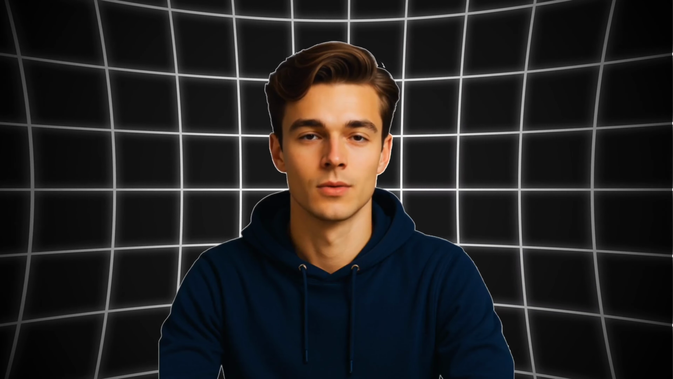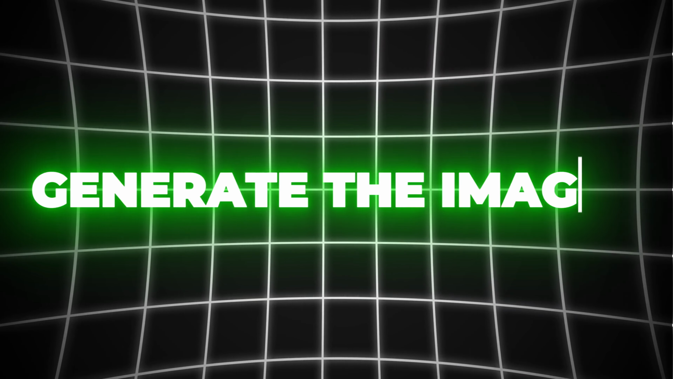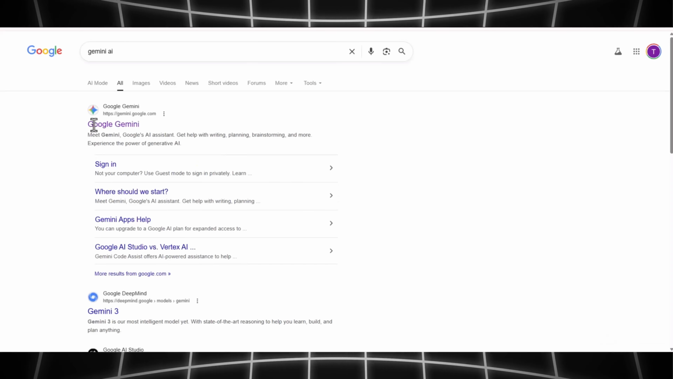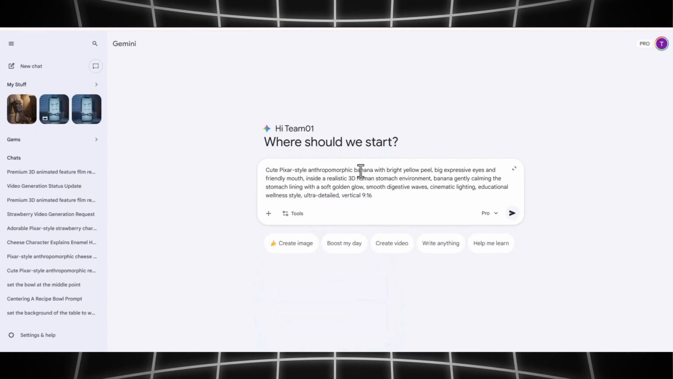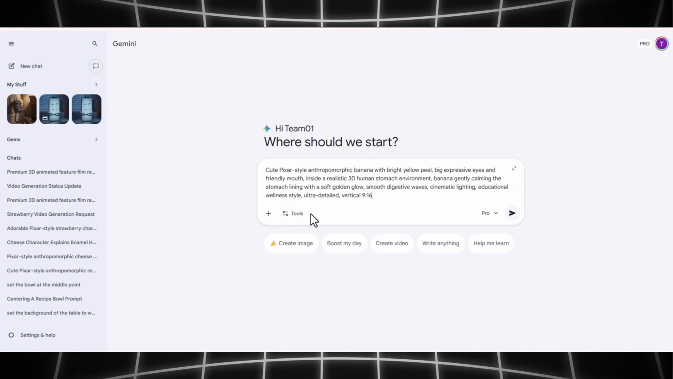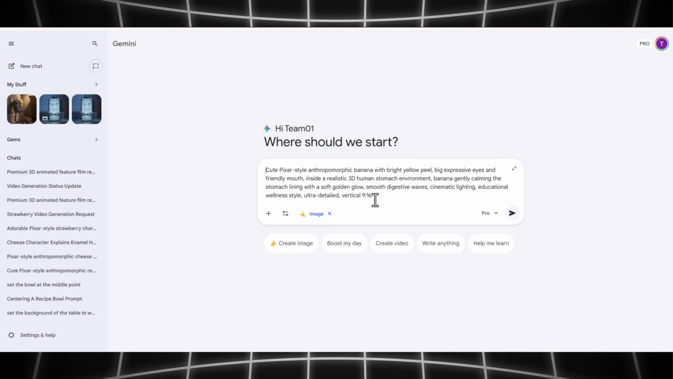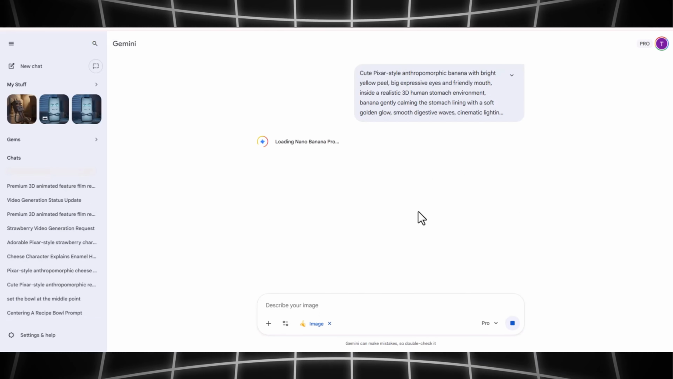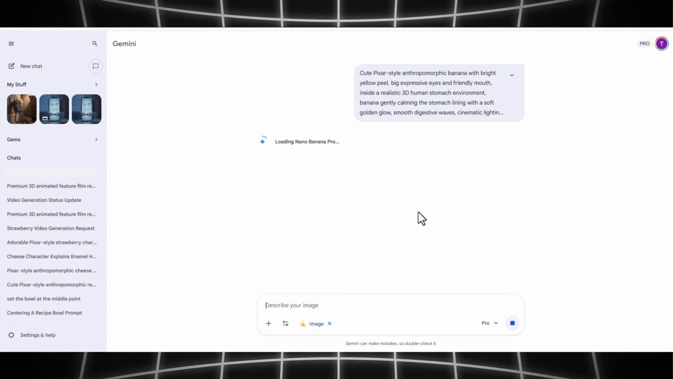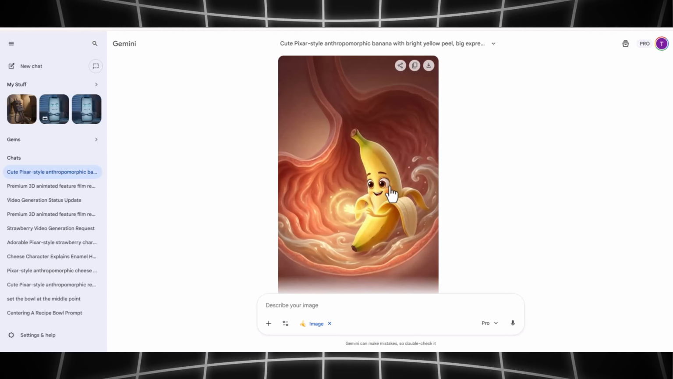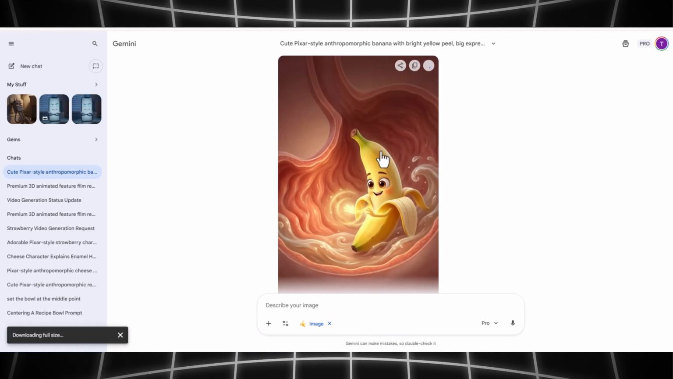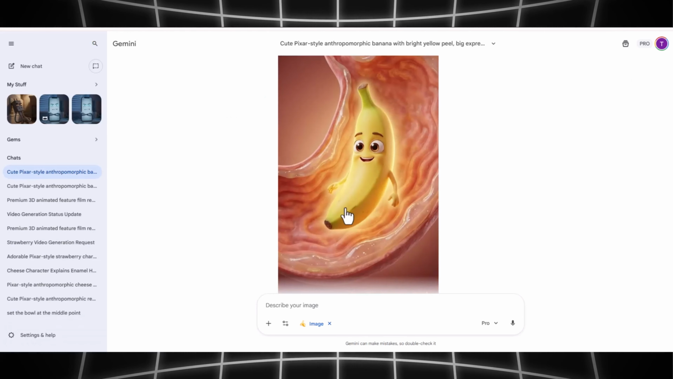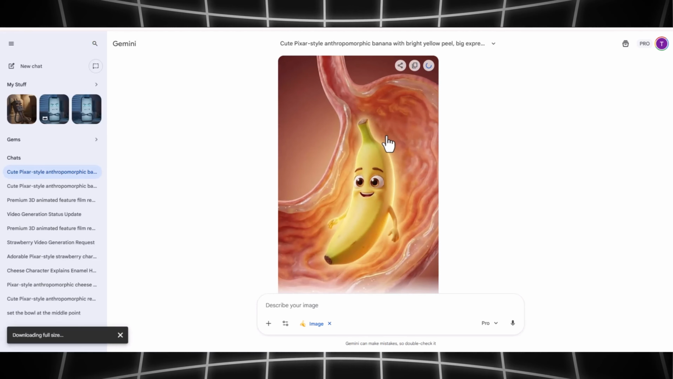Now that the image and video prompts are ready, it's time to create the images using the image prompt. To generate the images, we will use Gemini AI. Go to Gemini AI. In the prompt box, paste the image prompt you got from ChatGPT. Then select Create Image and click Generate. Wait a few seconds while the image is being processed, and your image will be ready. Follow the same process to generate all your images.